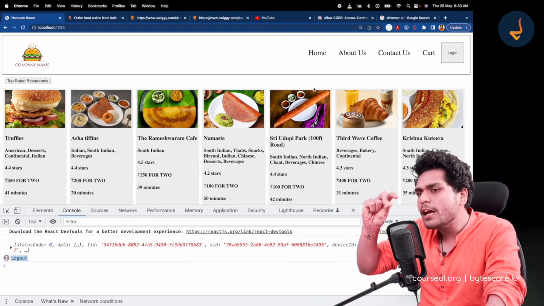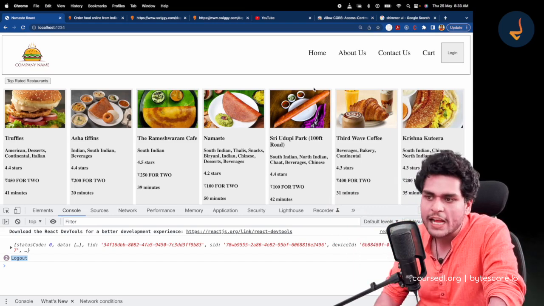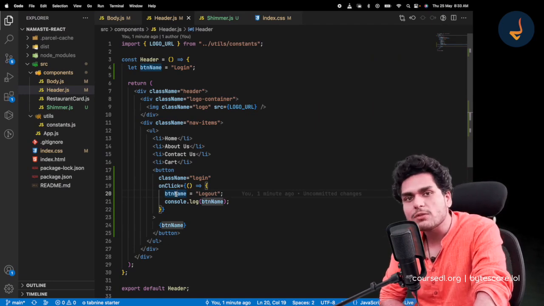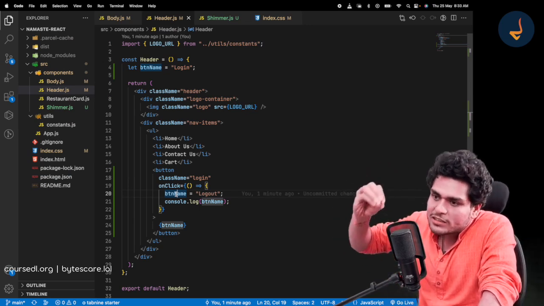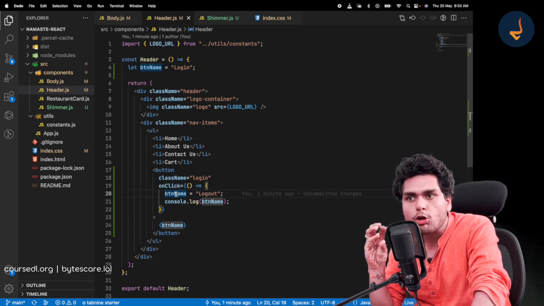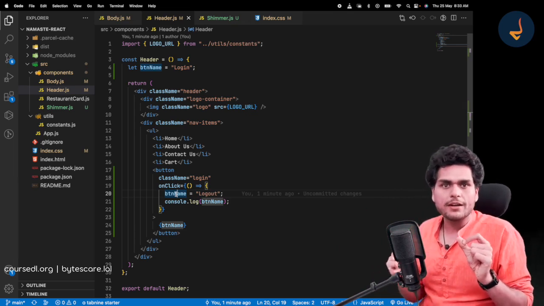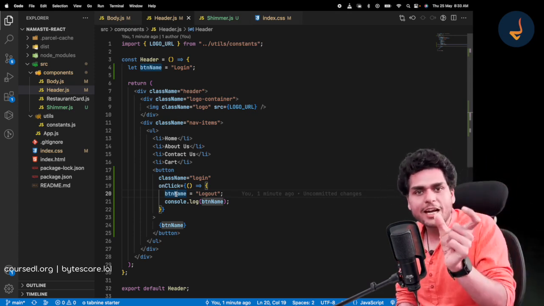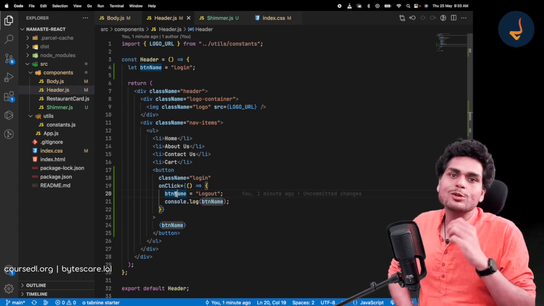There would be some way that we can refresh our header component so that it can take the latest value of this BTN name, isn't it? There should be some refresh kind of thing. So this is why JavaScript variables do not work in such cases. If you want to make your component dynamic, if you want something to change in your component, we use local state variables. Here is where useState variables come into the picture. Got it? This is why we use state variables.